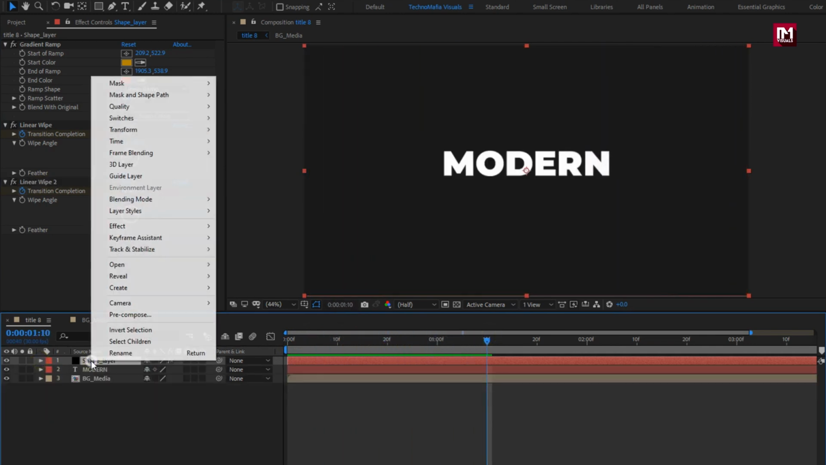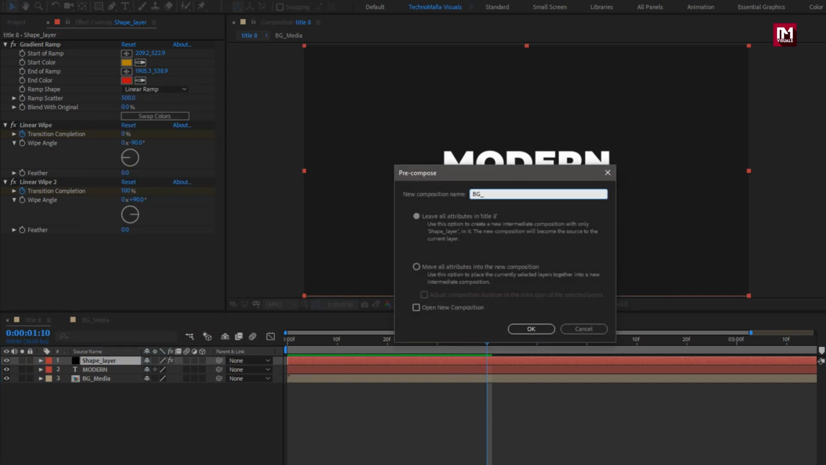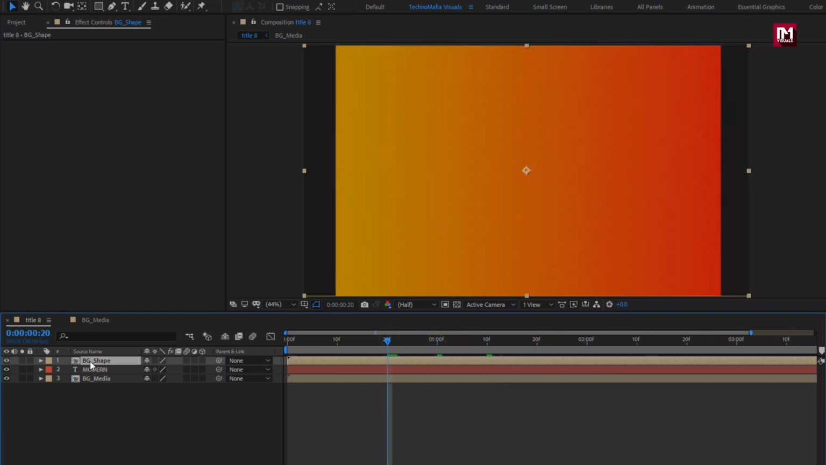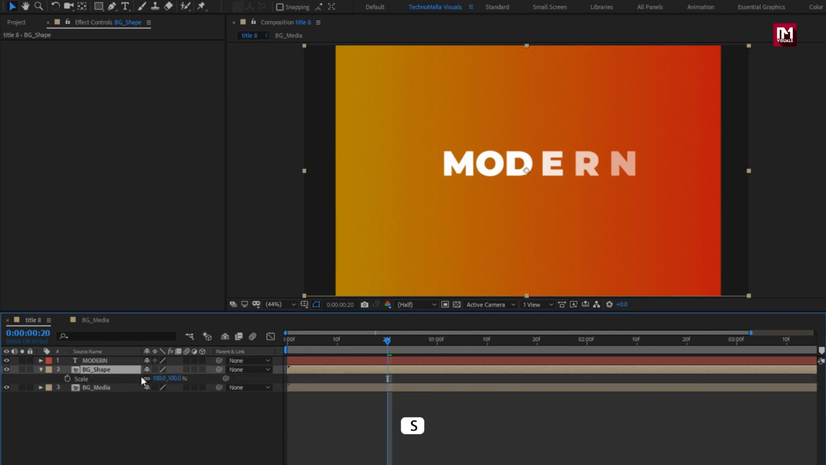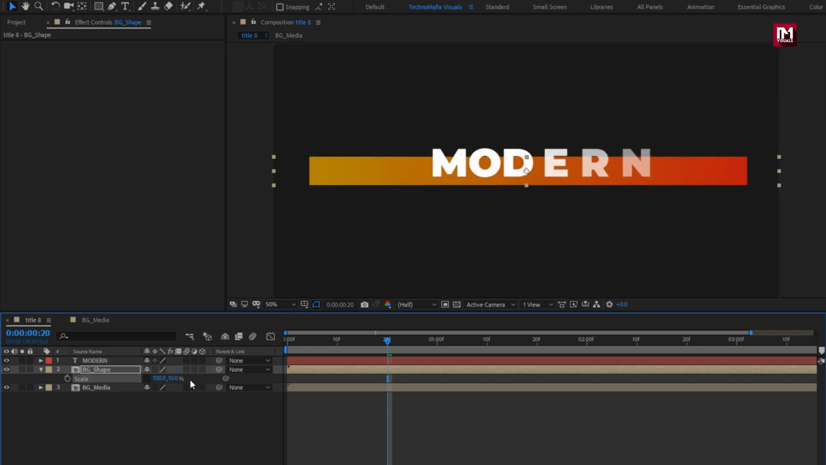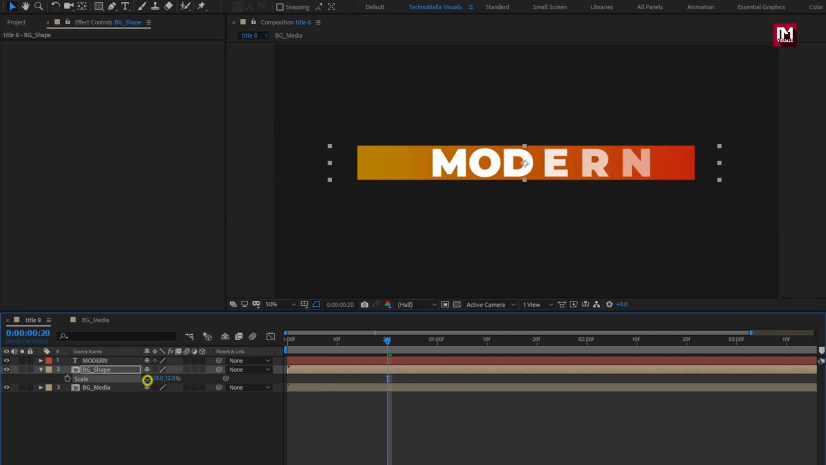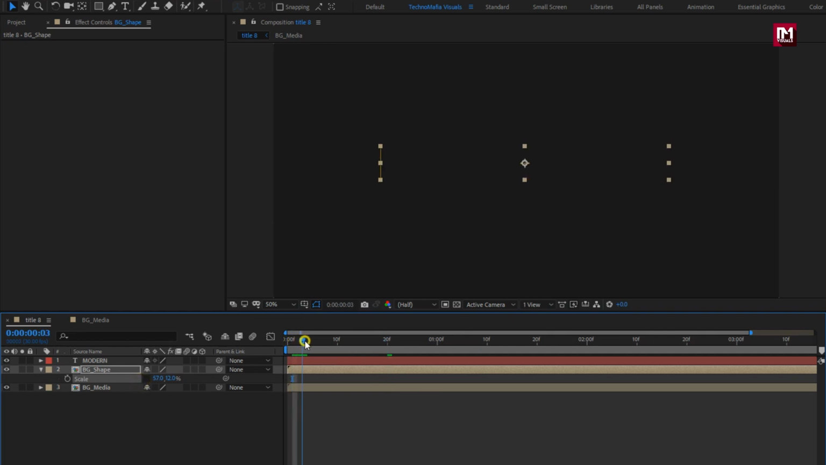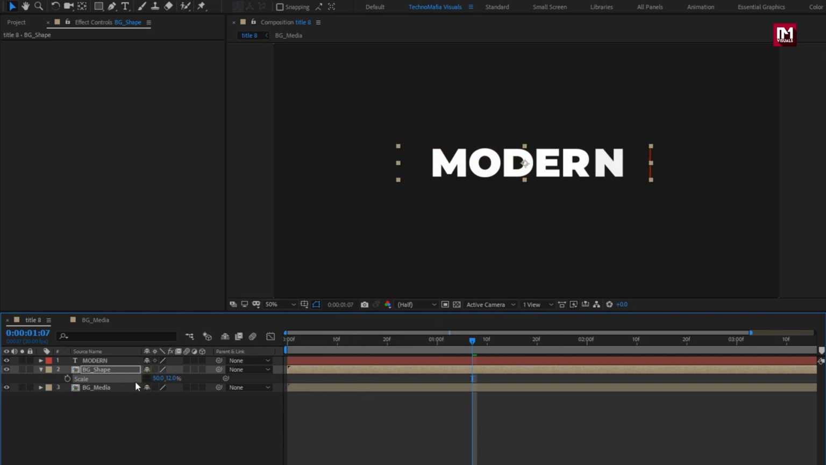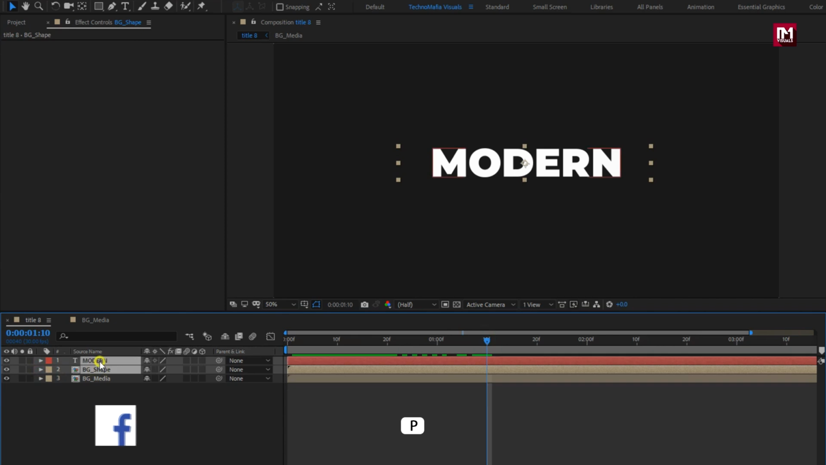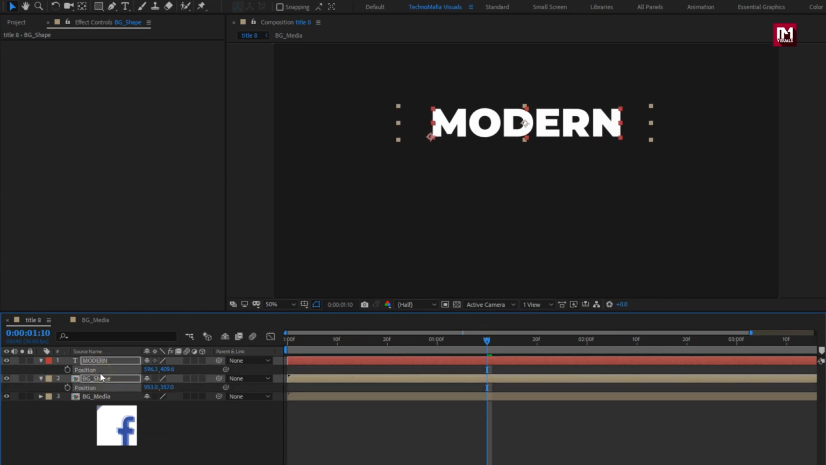Perfect. Now let's precompose this layer. I will name it background shape. Select Move All Attributes into New Composition. Now place the shape layer below the text layer. Press S to bring up scale, unlink the scale, now change Y-axis value. Here we will adjust the scale value according to the text layer. You can see the preview. Here you are free to adjust the scale value and position value for shape layer. Perfect. Select shape layer and text layer. Press P to bring up position. Now adjust the position value for Y-axis as shown. Perfect.